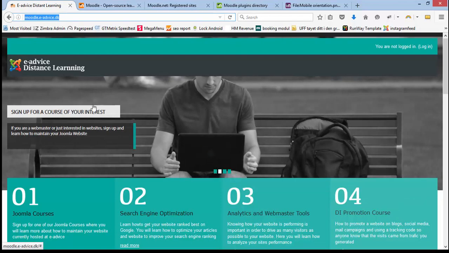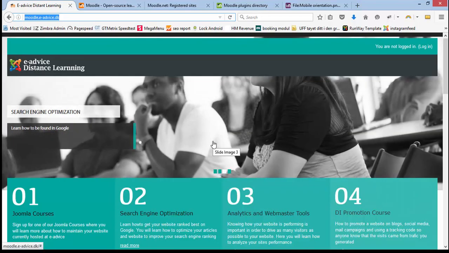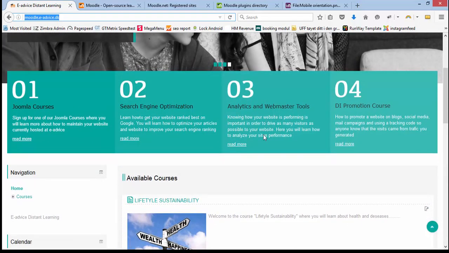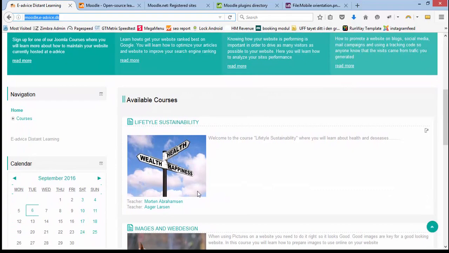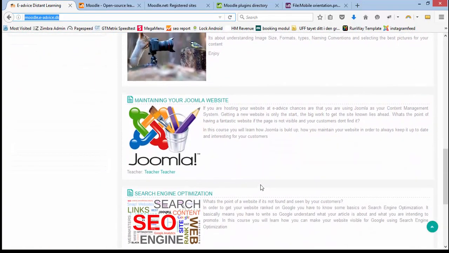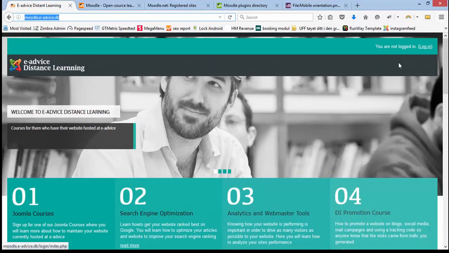Depending on the template, it can look very different. This is one that I just chose more or less randomly. You have banners, some logo, you have some highlighted courses at the top, and down here you have a list over courses available at the moment. At the moment I'm not signed in, as you can see up in the corner.